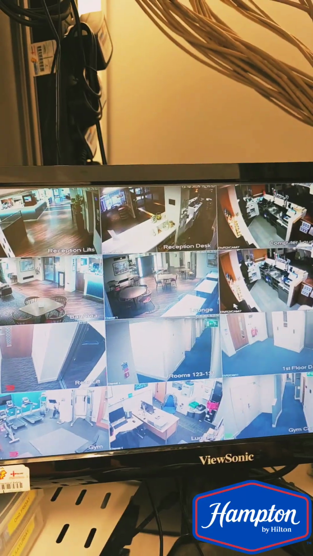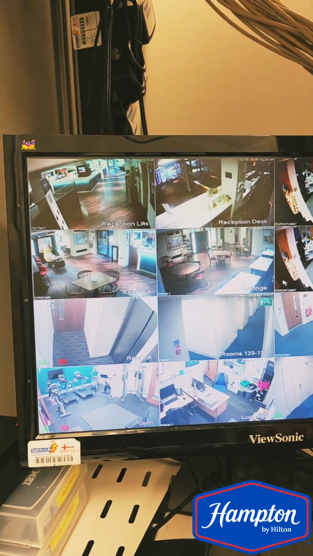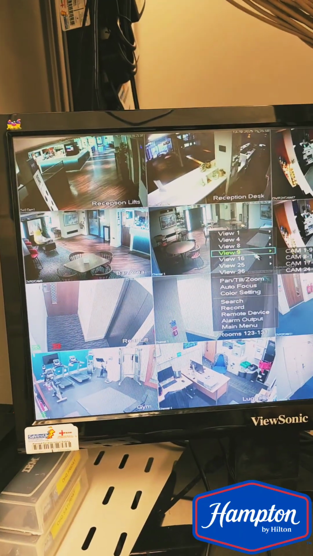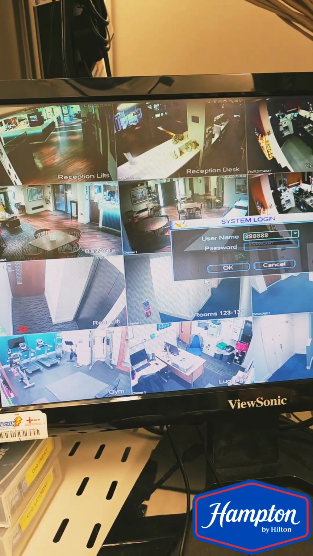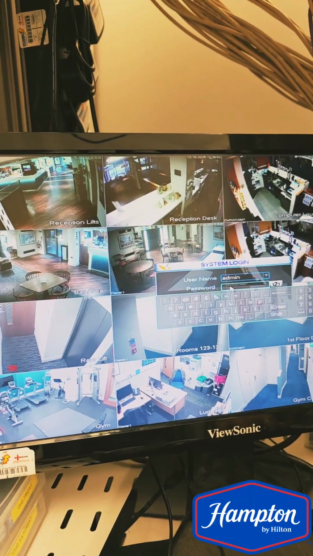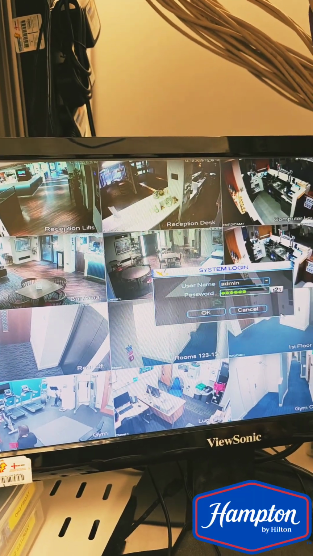To actually look at stuff that's happened in the past, for the one that we're on now, the common areas, if you right click and then press the search button, it will take you to the system login screen. Now you want to use admin and the password is admin. So there you go.